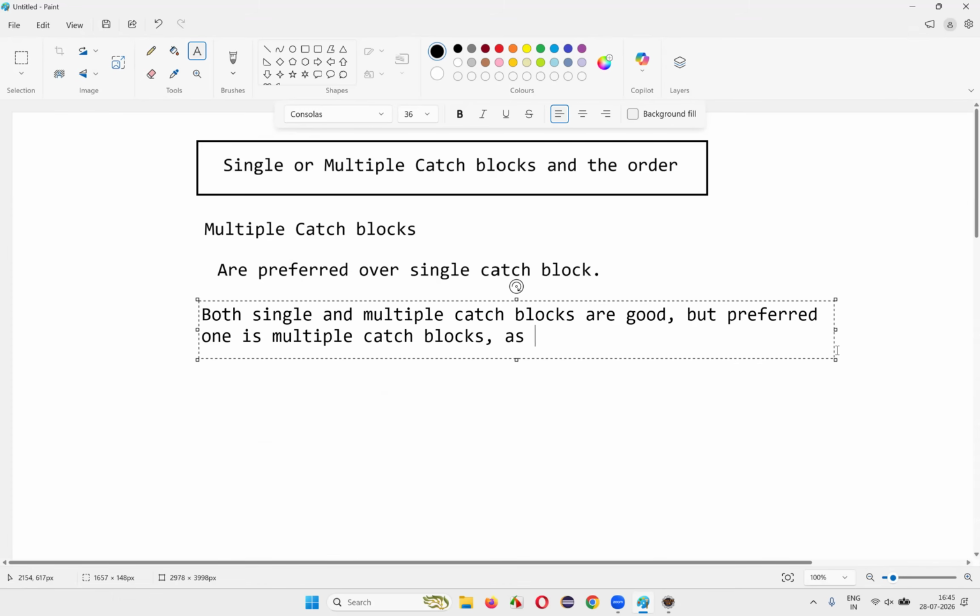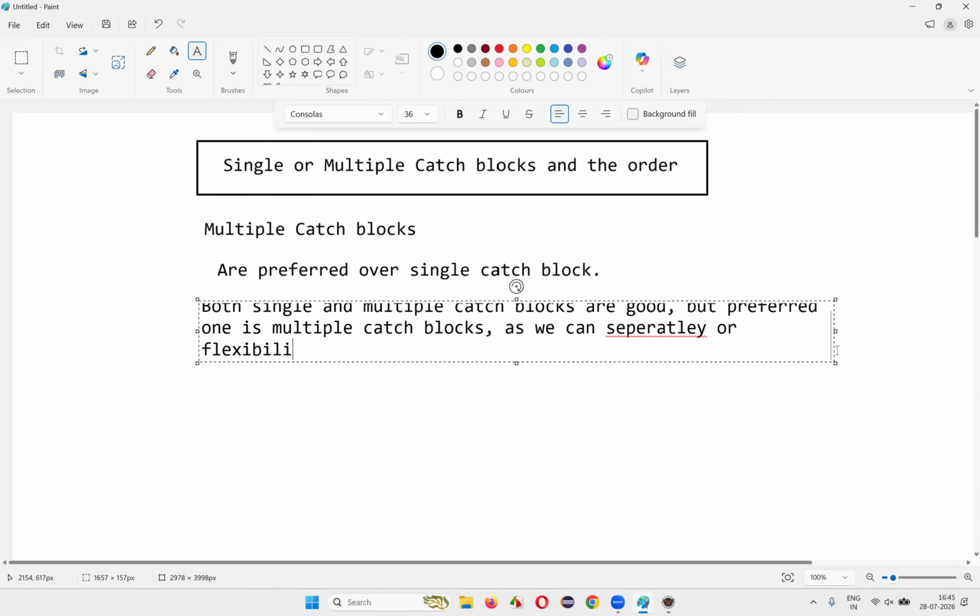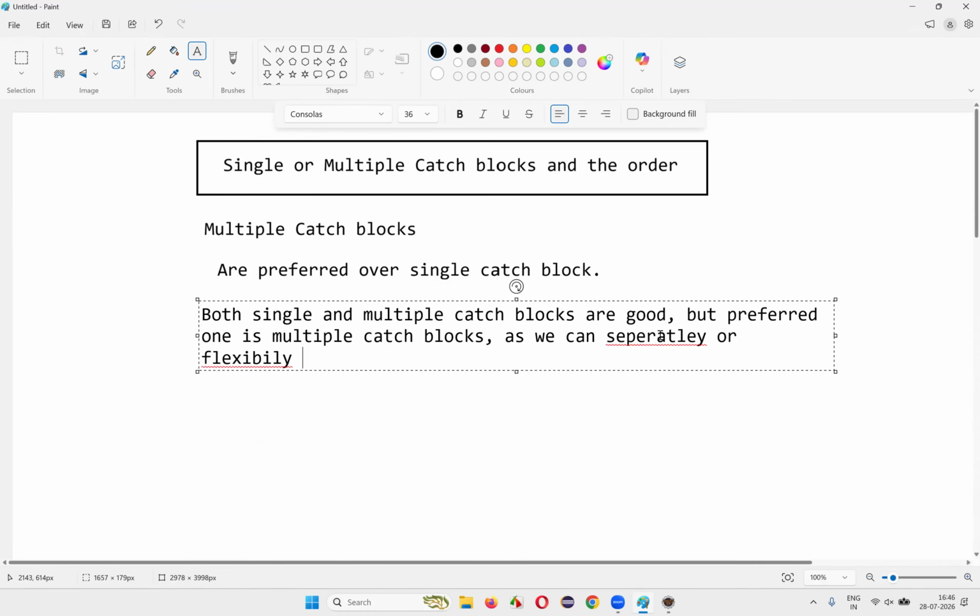As we can separately and flexibly implement.